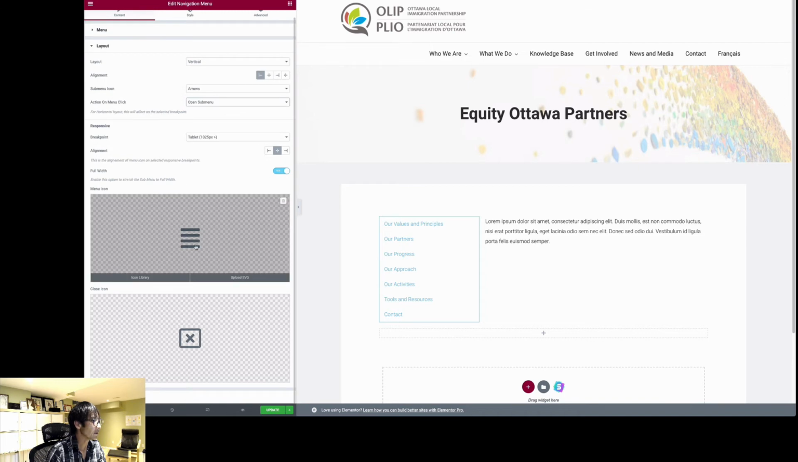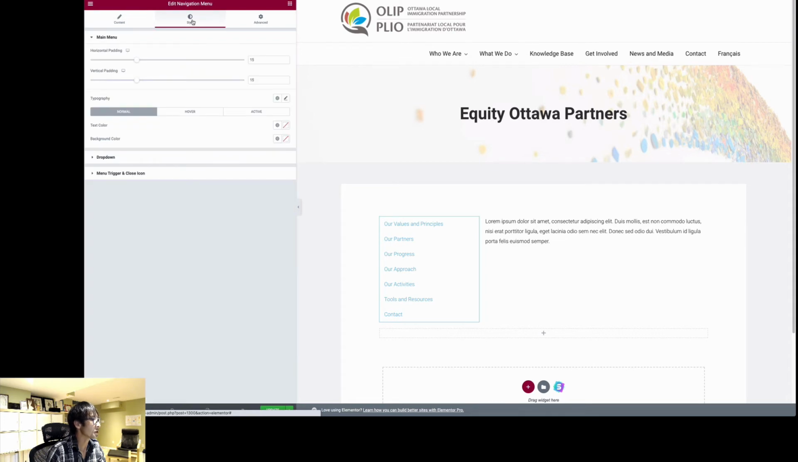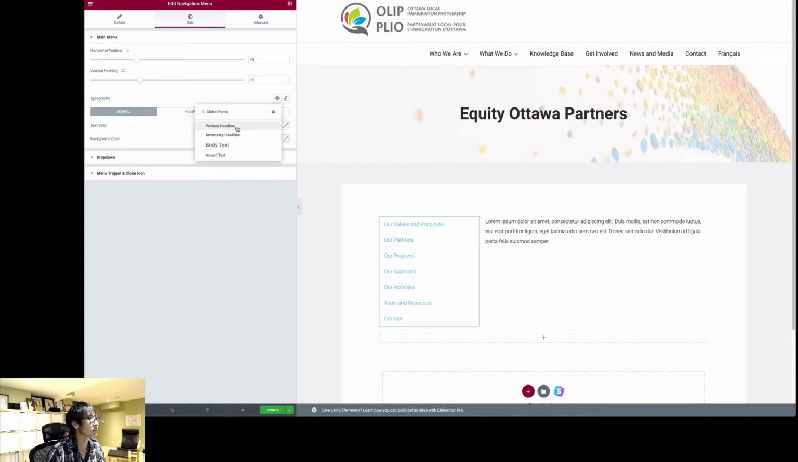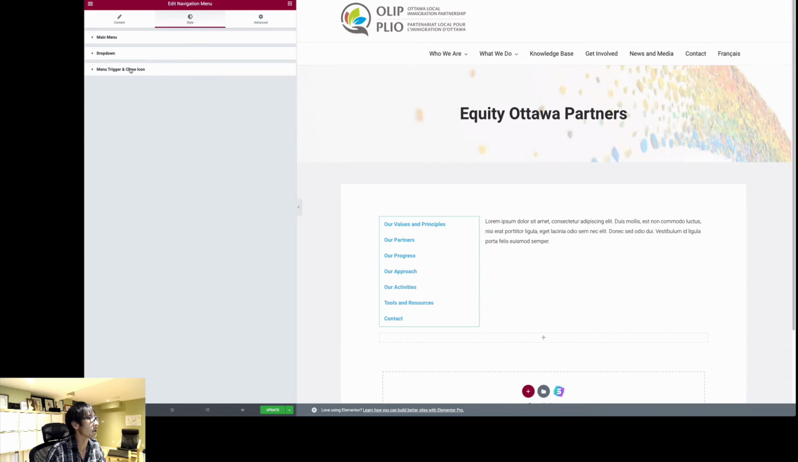When it's mobile, you can use the hamburger menu. Let's go to style, where you can change the padding. This is the horizontal padding, and if you want more padding vertically, you can change that. And once again, you can change the typography as well. Let's change that to a little bolder, that's good. And here we go, we don't have a dropdown. All right, that's pretty good.